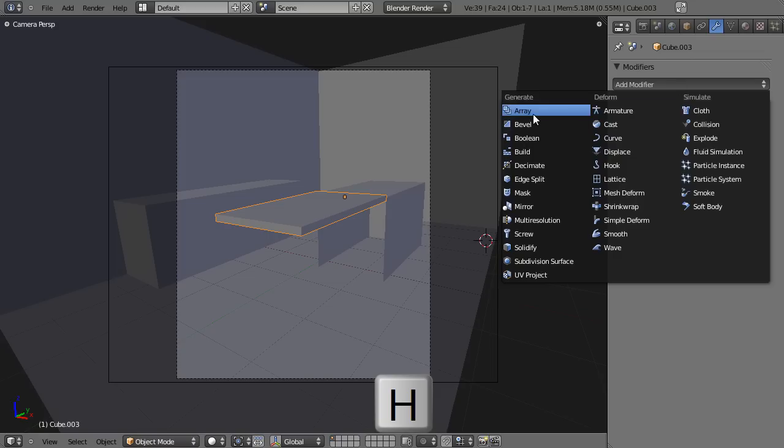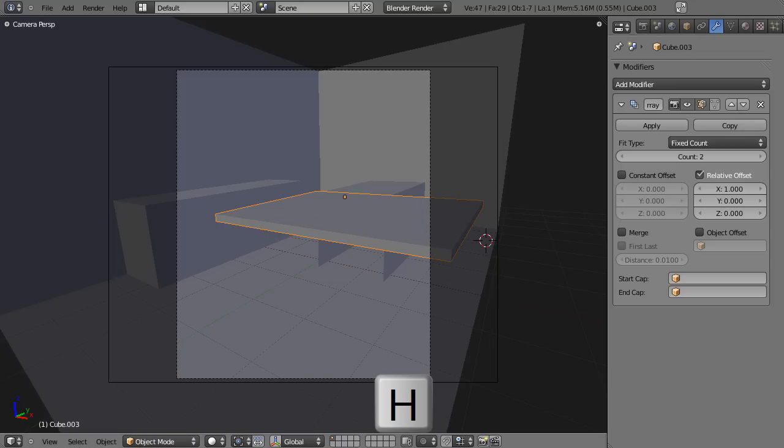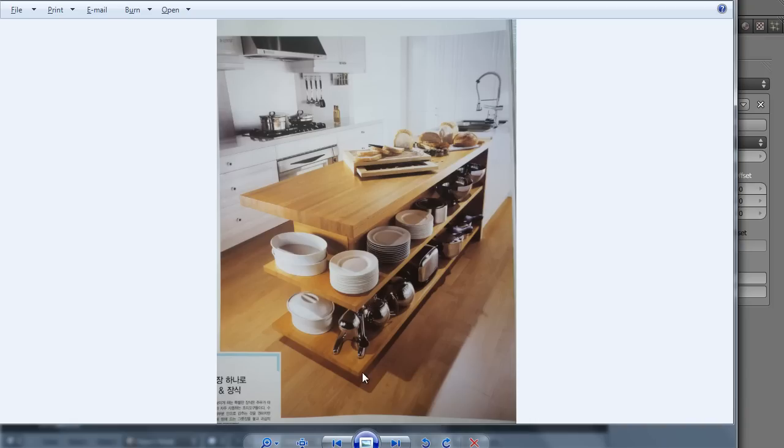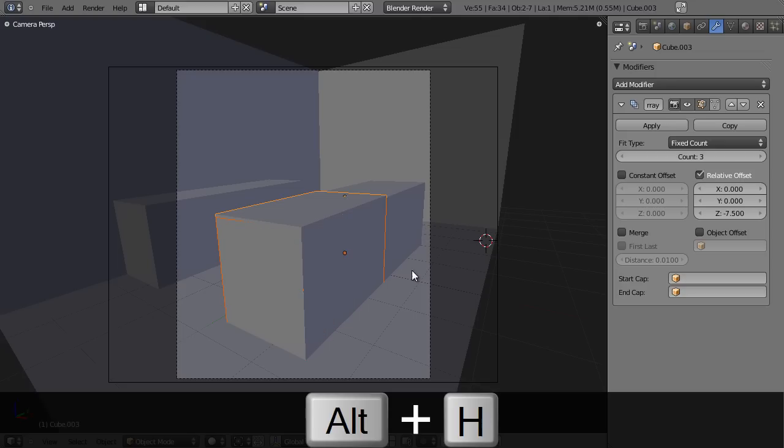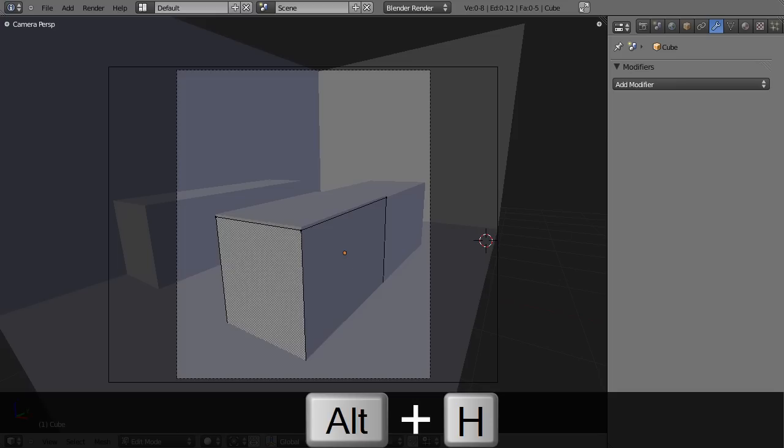I'm going to add an array modifier for this bench here, because as you can see in the image, you've got 3 levels. Now that's very easy to do with an array. So if we just go into the relative offset and we just decrease this Z amount, set the count to 3, and there you go, you've got 3 levels for the bench. So very easy. Press Alt H to bring back that main cube there.